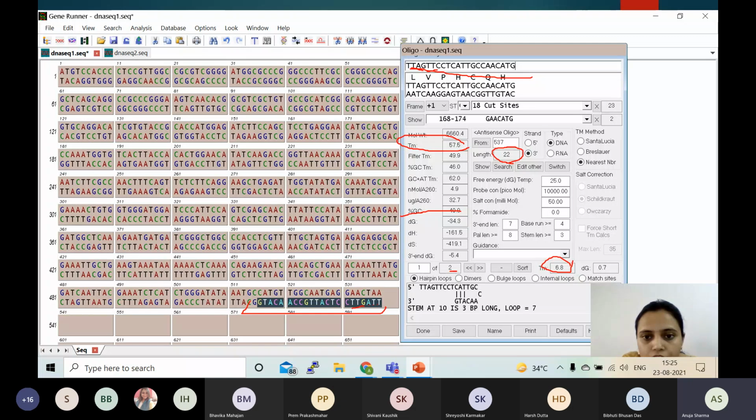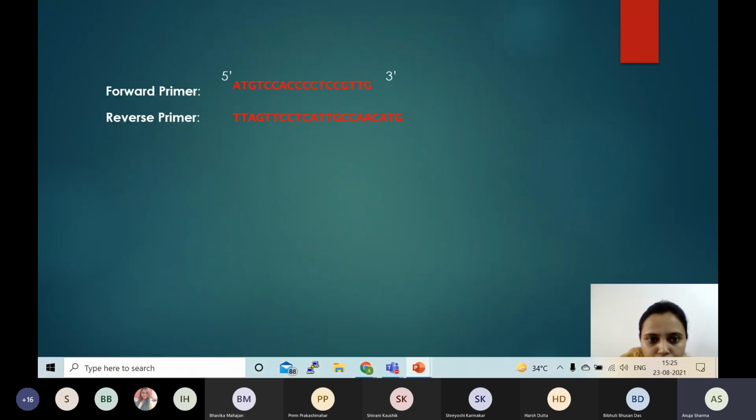So now we have the forward primer with us and the reverse primer with us. Both of these are written in the 5 prime to 3 prime polarity, right?